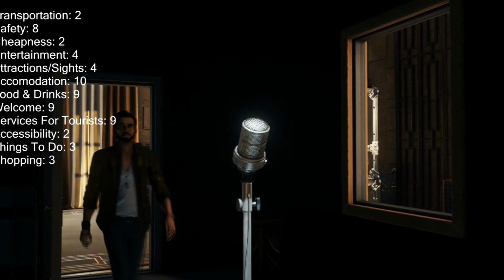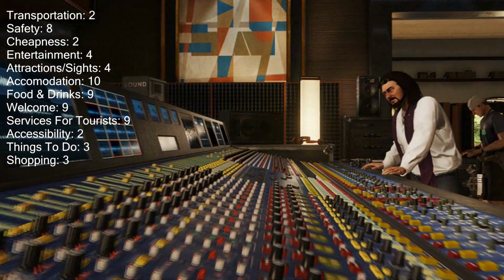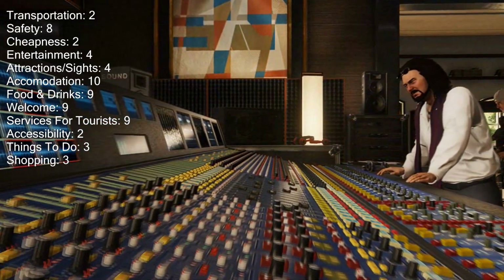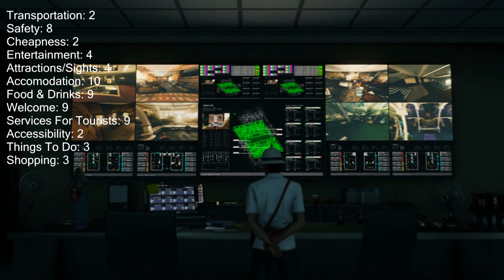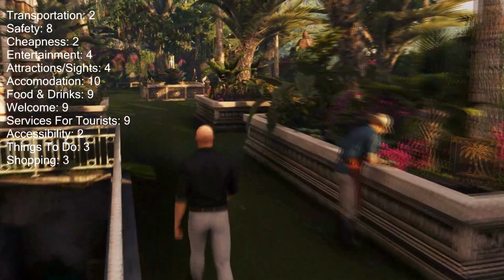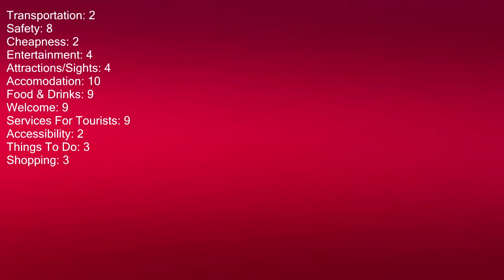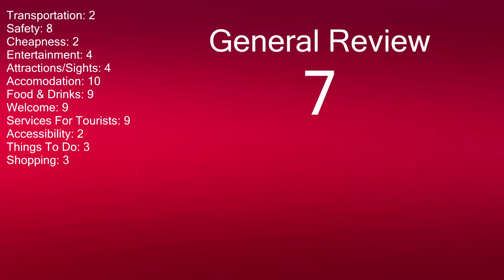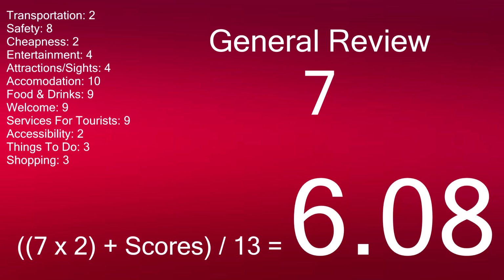I've given the Hitman Hotel a 2 for cheapness, because apparently some band has hired out an entire wing of the hotel, and the prices for the other rooms have just become massively inflated. I've also given low scores for things to do and attractions, as the hotel and its gardens are pretty much all there is available to me. Overall, I've given Bangkok a general score of 7. It's a nice place, but there's not much to do. The final score averages out at 6.08.